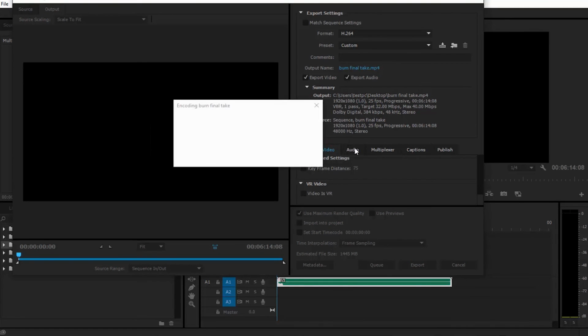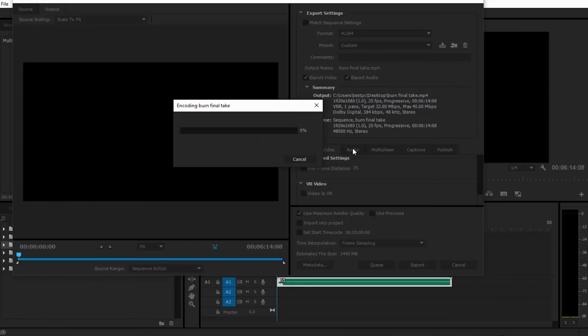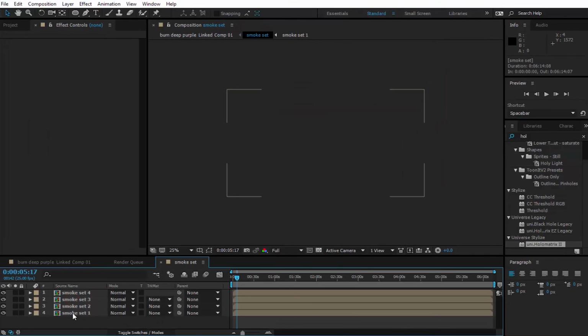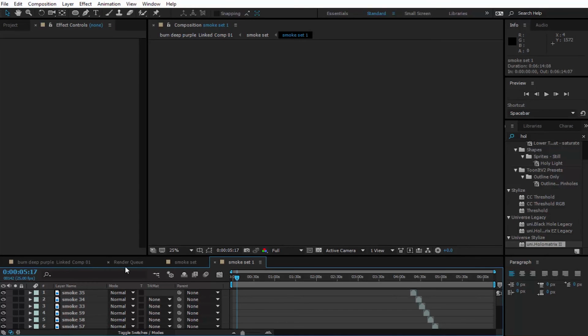Yeah, the Dolby Digital is actually flipping installed. So it's encoding 32 minutes, which is pretty long actually, but it's not too bad seeing as we're encoding from Audition, Premiere Pro, Media Encoder, and After Effects. So let me just open it up, and we're just going to see how many sets we've got of smoke, like I said earlier.